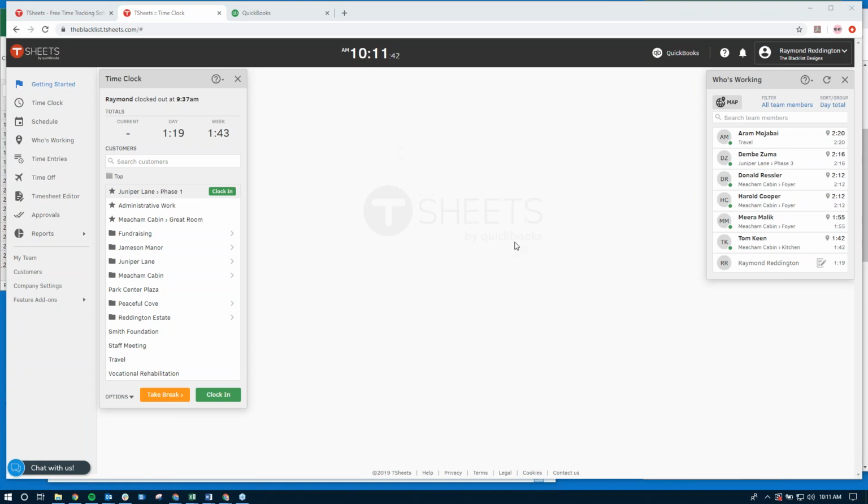What we're looking at here is the TSheets web dashboard. So this is just what you get to see when you log into TSheets on the computer. I'm logged in as Raymond in my account. Raymond is the administrator, so he gets to see and do literally everything within that TSheets account. And you can have more than one administrator if you'd like.